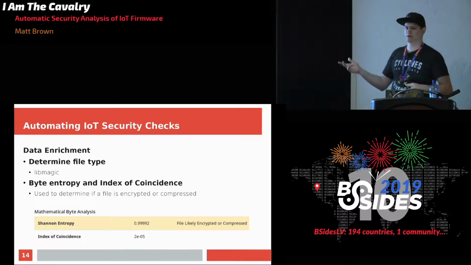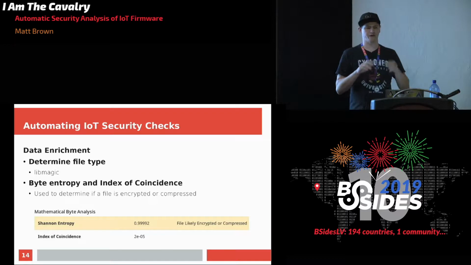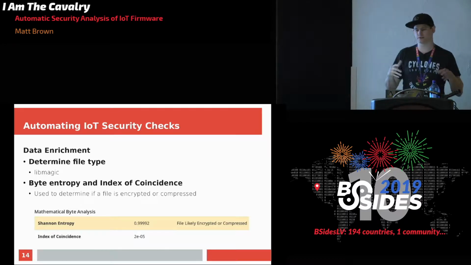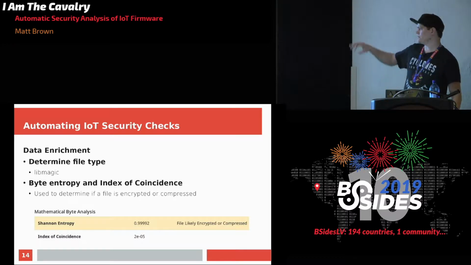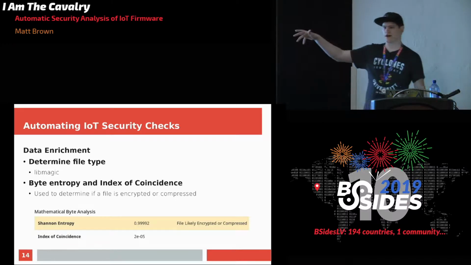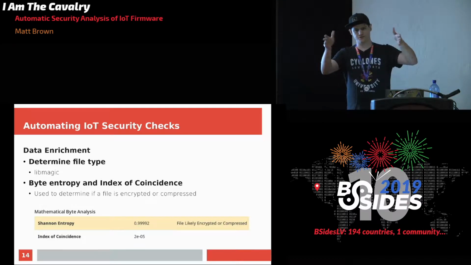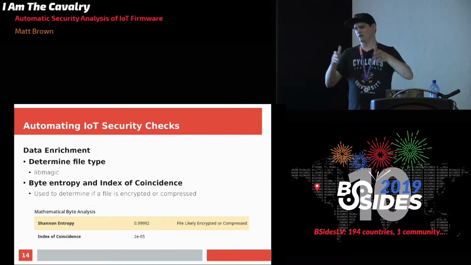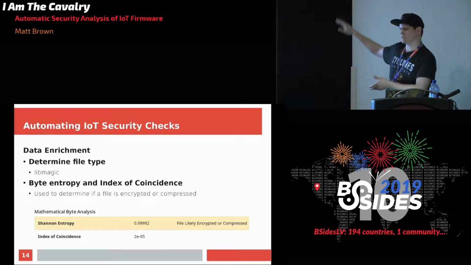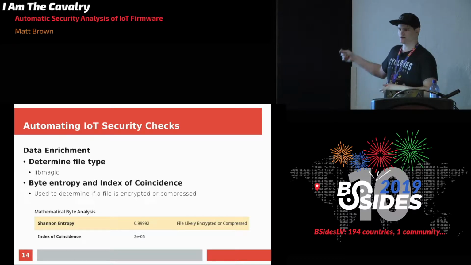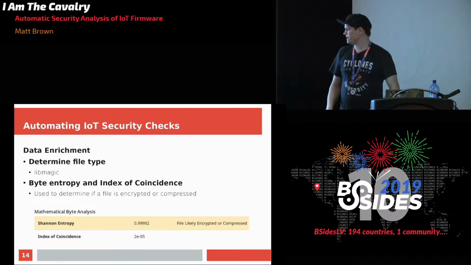If you're not familiar with libmagic, anytime you run the file command on any Linux or Unix-based system, this library is the brains behind that. It's basically looking at the first few bytes of the file, doing a lookup in some big database, and then telling you what type of file that is.